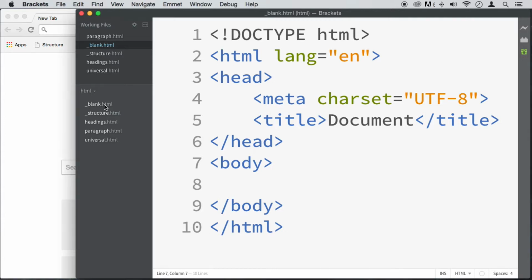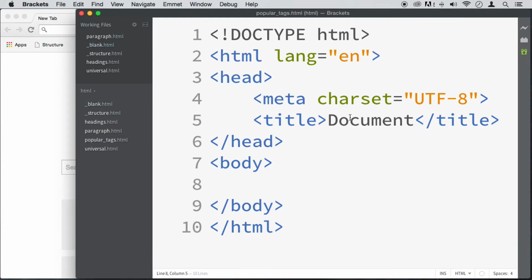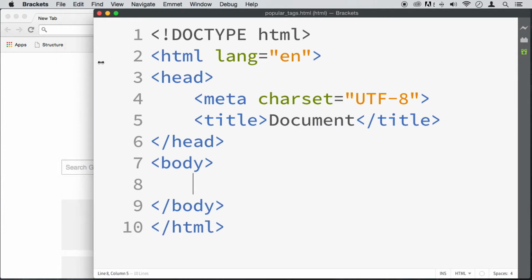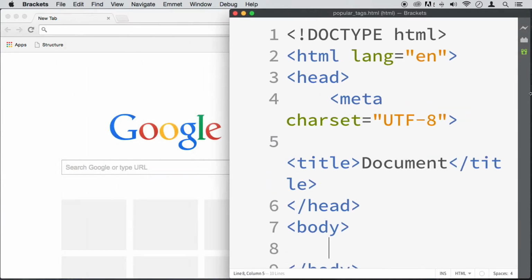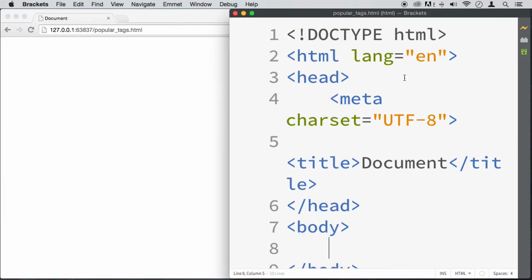Let's go to a blank.html and do a save as on it. Let's call this document popular_tags. I always put an underscore between words. That's a very useful best practice when you are coding, because you don't want to have files with spaces. Let's see this in the browser by clicking on that lightning bolt right here.